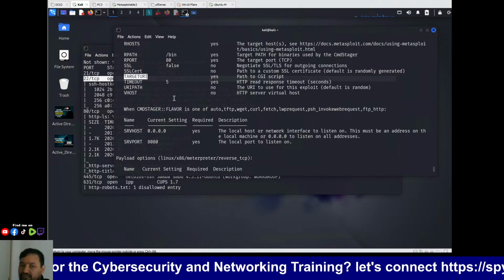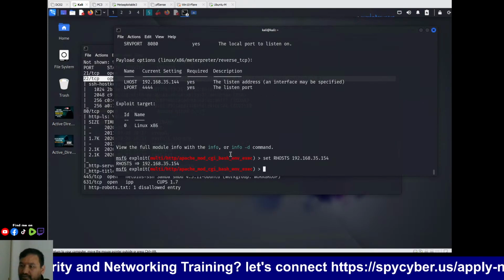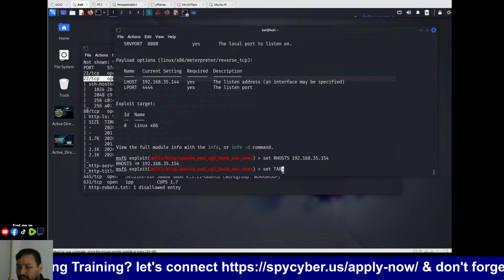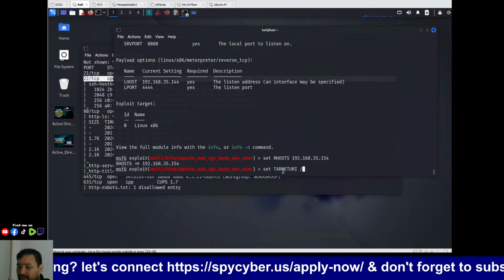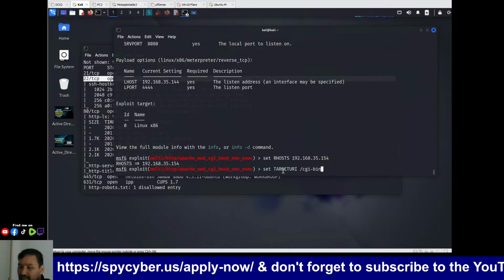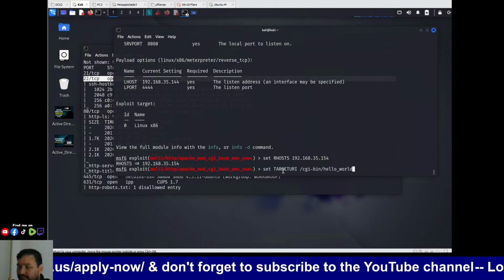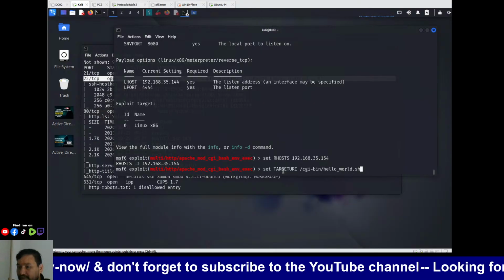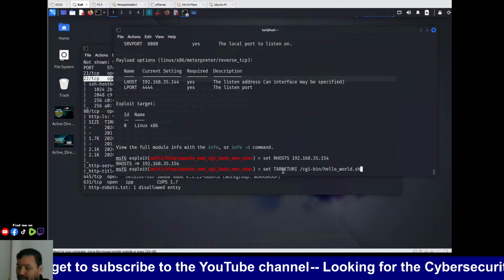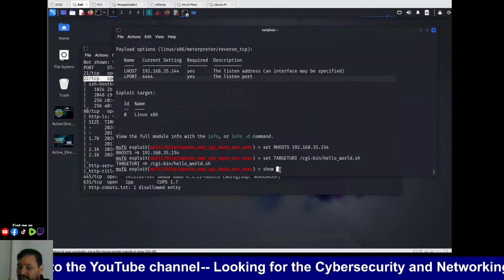So target URI, let's try to find something because we know that the CGI bin is there, right? So what we can try is set the target URI. So target URI is CGI. Remember, we had access to that, and then we were able to see the CGI bin, right? You can try hello_world.sh. If you think how I can find this, you have the access to the previous version, which we have already done, right?